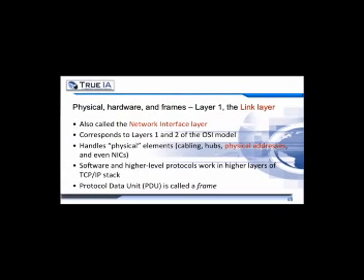layer. The link layer, much like layer 1 in the OSI model, corresponds to layers 1 and 2. It handles the physical elements of the network: cabling, hubs, physical addresses, or your MAC address. Software and higher level protocols work in the higher level layers of the TCP/IP stack. This is also where you'll find your frames. However, in the TCP/IP model, they are referred to as PDUs, or protocol data units.